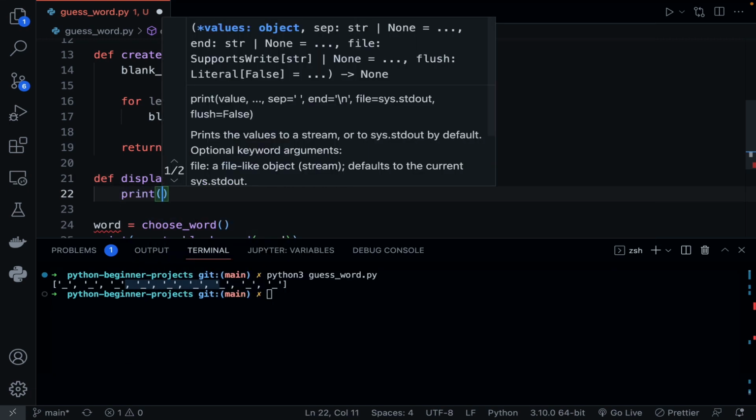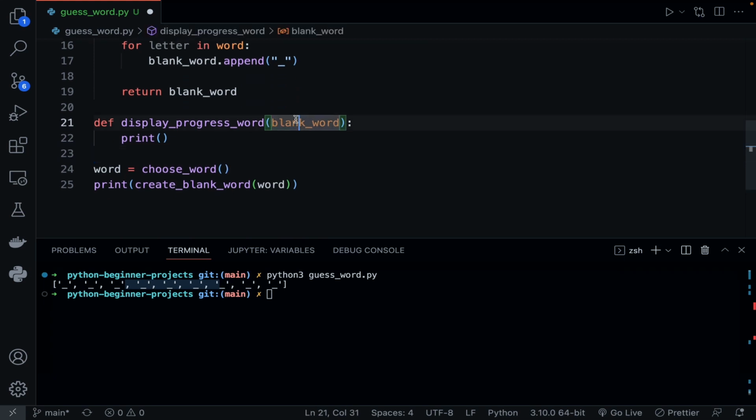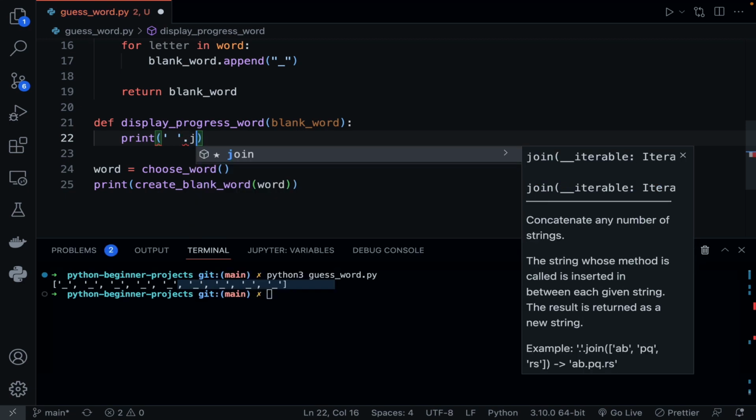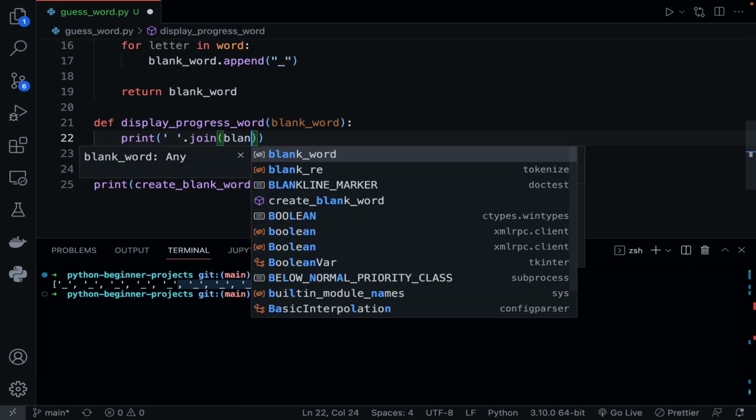And all this will do is it will join this list and turn it into a string. So in order to do that, we'll just say a space in quotes, like that, so there's a space between each letter, and then dot join. Now this is a method that you can call on a string, and we'll throw in blank_word.